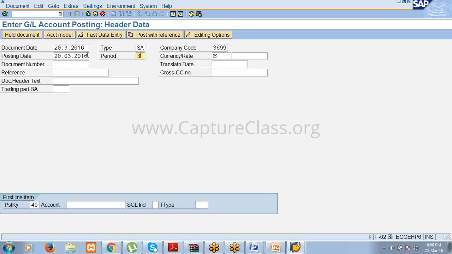Period 3, because if you are using the fiscal year variant K4, it is period 3. Suppose you are using the fiscal year variant V3, April to March, then March 2016 is the 12th period. In that case, you enter 12. Be careful, right? If you are doing the practice with an Indian company code, you have to enter period 12. If you are doing practice with the US company code, you have to enter period 3.